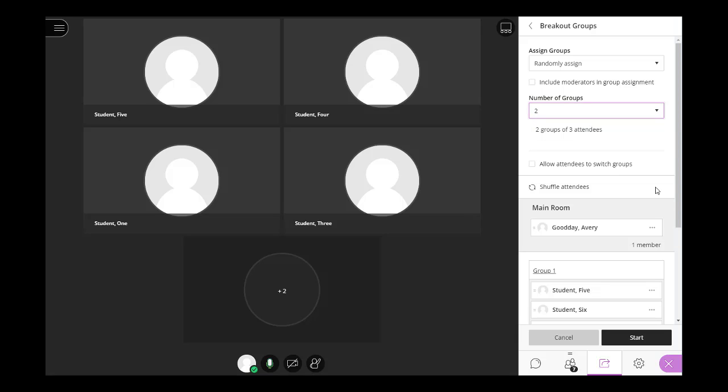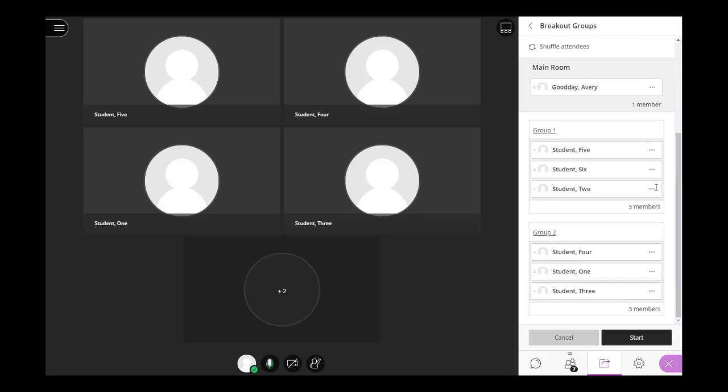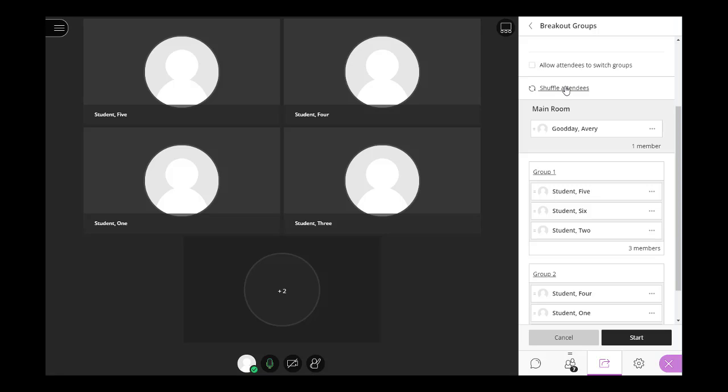You will see the list of the people in each group at the bottom of the panel. If you don't like the mix, you can click Shuffle to get a new distribution. If you need particular people to be in certain groups, for example, to distribute moderators, you can drag and drop them to do some manual rearrangement.